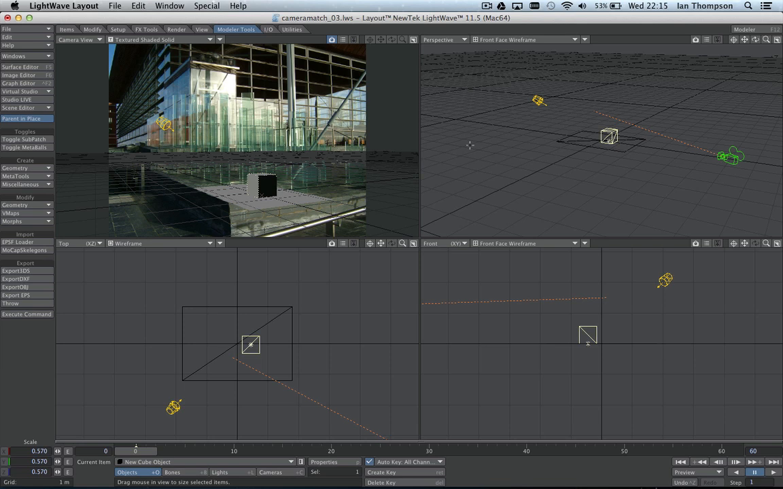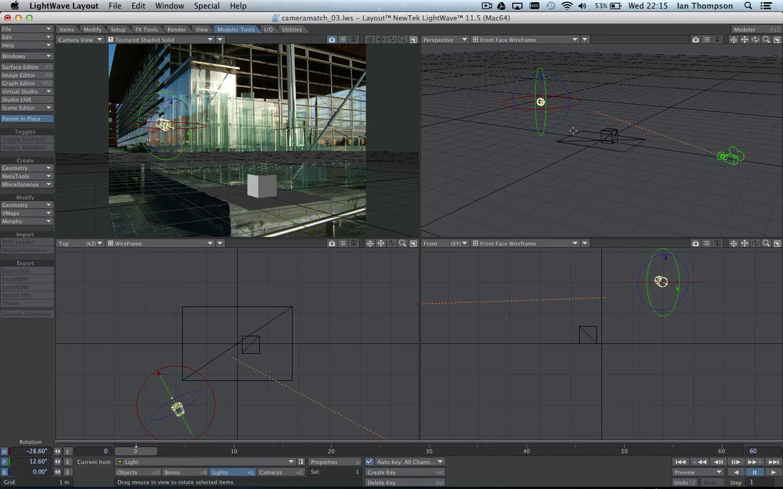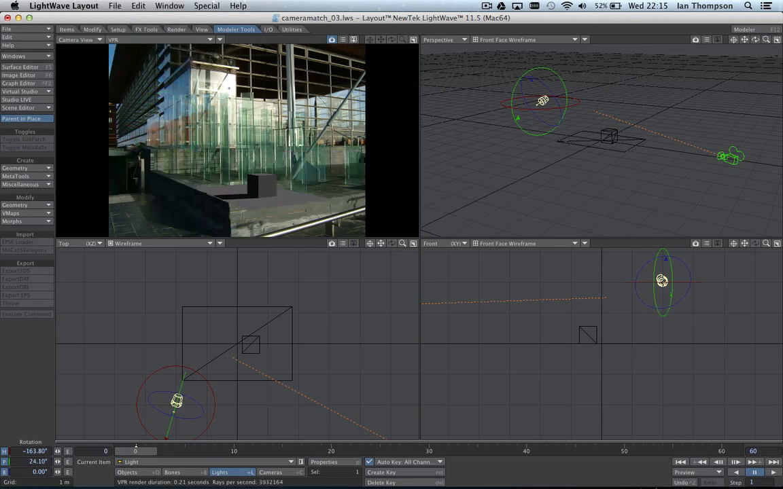And next I'll take this light here, it's just a distant light, and I'll just roughly match by hitting Y on the keyboard for rotate, and just move this around here. We can see in our text is shaded solid mode, the shadows are moving around. So let's go to VPR and move this around.